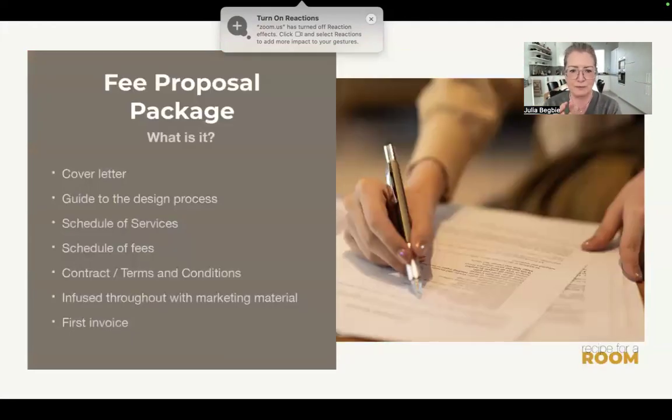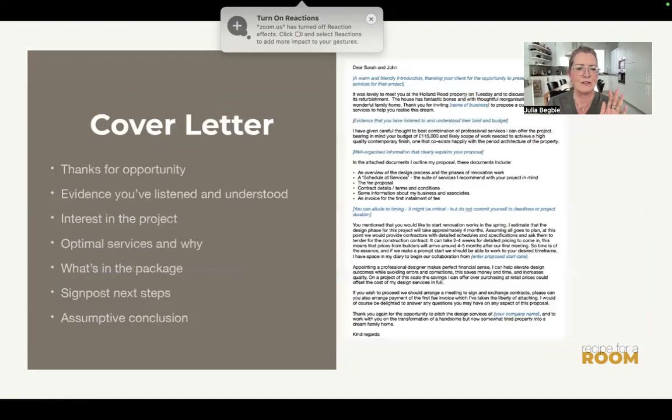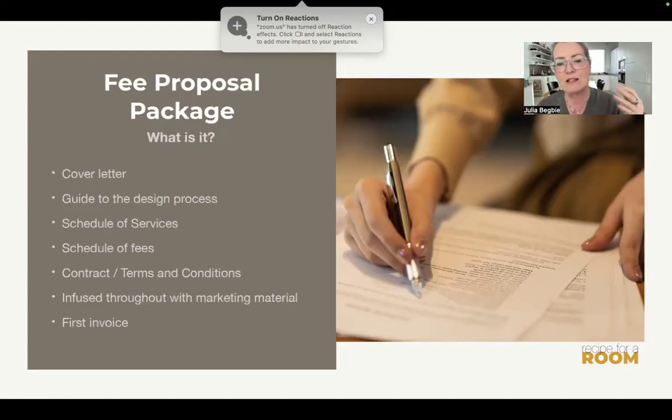Okay, preparing your fee proposal. So the package itself traditionally has a cover letter, gives a guide to the design process so people can understand what they're embarking on. It has a schedule of your services and a schedule of your fees. It comes with a contract or terms and conditions. And now, we used to say put in a leaflet or a brochure. Now, when these are produced, the whole thing is exquisite. So from page 1 to page 15, it's a glossy presentation. I think I've got a list of things that we might have in there, but I'm going to come back to it. It's got things like testimonials, it's got beautiful images of your work, it's aspirational. And you can get templates for these kinds of things. All of this is bundled beautifully within your fee proposal package.